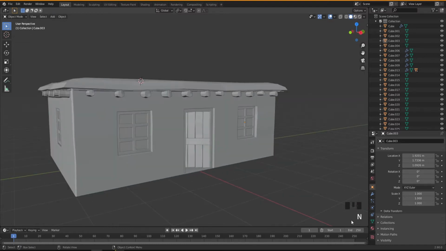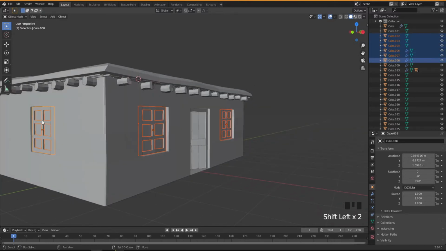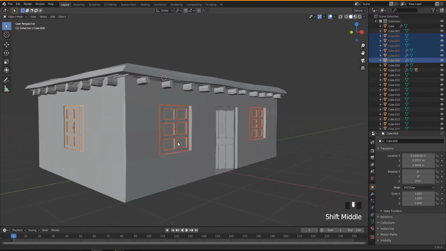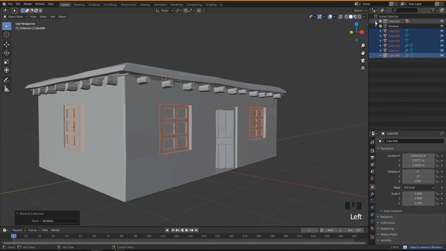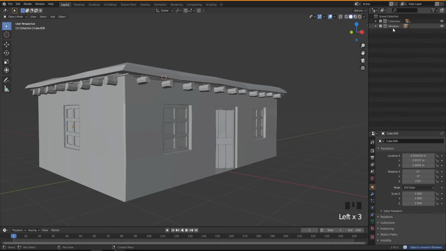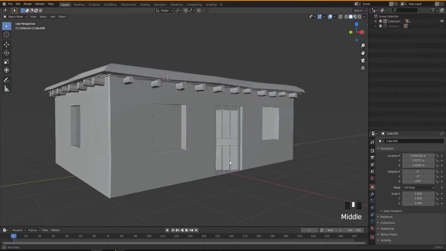You're gonna see the shortcut on the left corner. So I'm gonna select Windows, all of them like this, and press M and new collection. I'm gonna call this one Windows and press enter. So now you have another collection which is for the Windows. Now it's easier for us to hide this object from the scene if we need to.